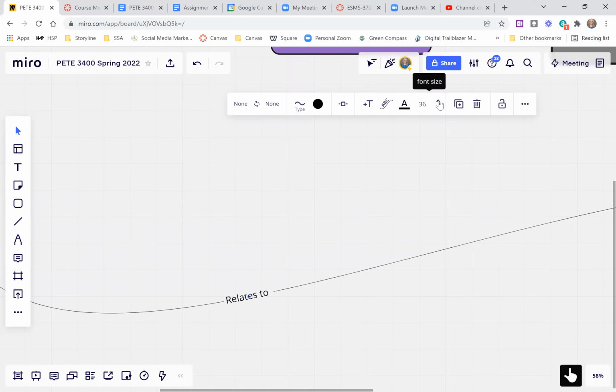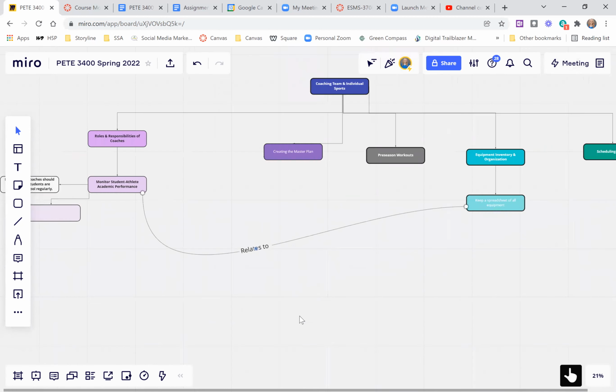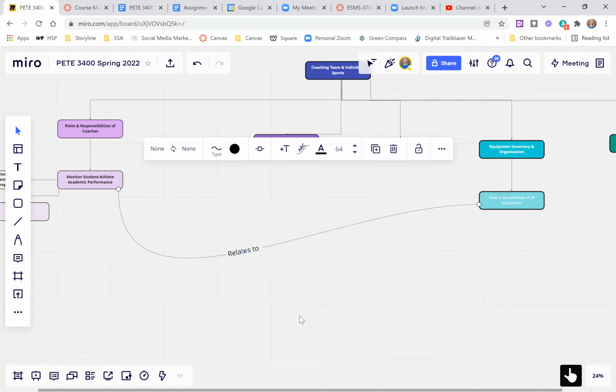Yes. All right. So now you'll be able to zoom out, and later you'll be able to say, hey, monitoring student athletic academic performance relates to a spreadsheet with your equipment, which we know it does not. I'm just trying to get a point across now that I will obviously share with you again later. Okay. So this is what the plan is going to be, right?